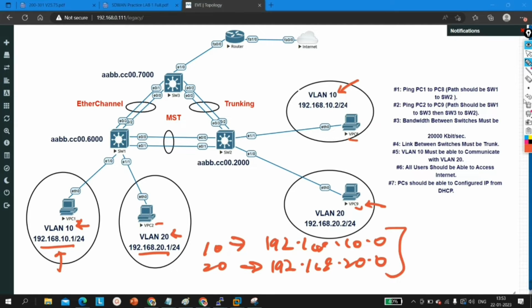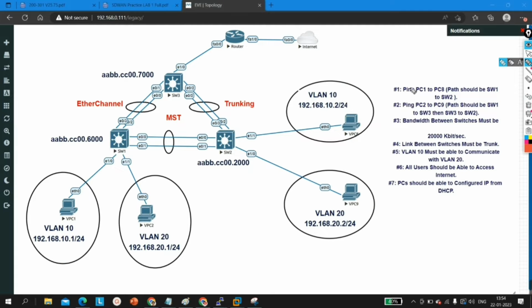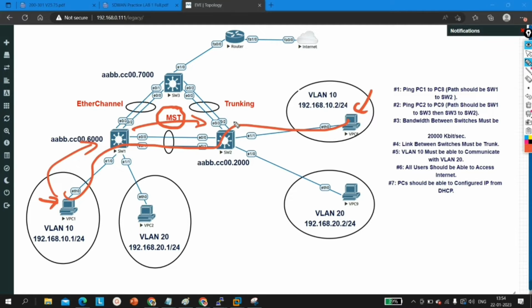First of all, let me show you what things we are going to cover here. See guys, whenever PC1 pings PC8, the path should be switch 1 to switch 2. So it's saying to configure the multiple spanning tree protocol in such a way that whenever PC1 pings PC8, the path should be this one. Your traffic should flow from PC to switch 1, switch 1 to switch 2, and switch 2 to PC8. In the same way, the reply will also follow this path.